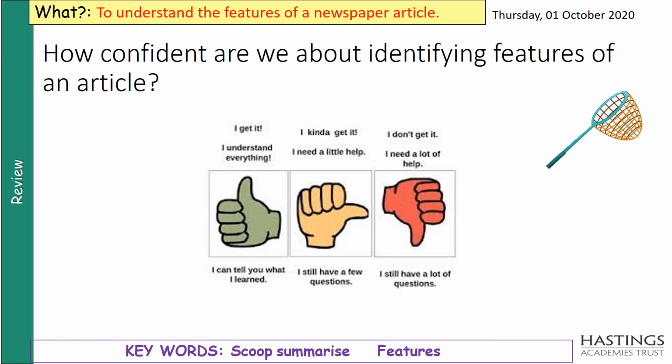Okay, so the last thing I want you to do is to just write down how confident you feel about identifying features of an article based on this lesson. So you may totally get it and understand everything. You may be a bit halfway, kind of get it, but might need a little bit more help with it, or you're completely confused and need a lot of help. Either way, as your teachers, it's good for us to know so that we can give you the help if you need it.